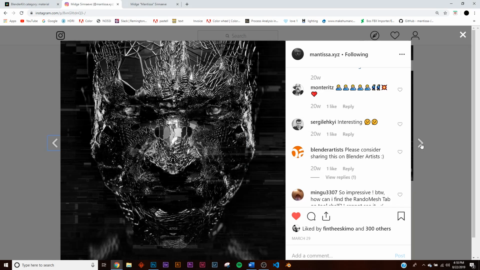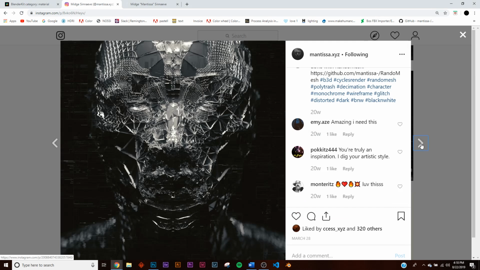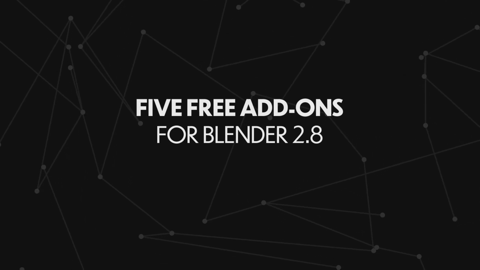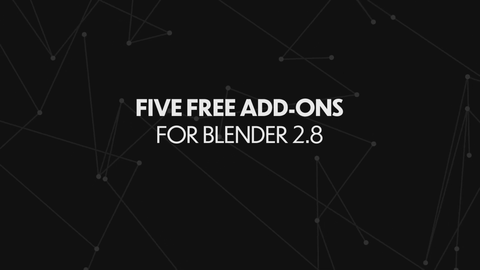And this is some of the work he's made with it. It just takes meshes and distorts it and crunches it and wireframes it. And it's really unique, and there's no other add-on like it. I'm a huge fan of it. I use it quite often. So that's Rando Mesh.